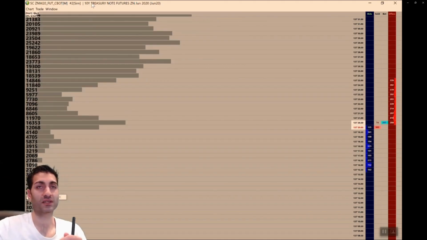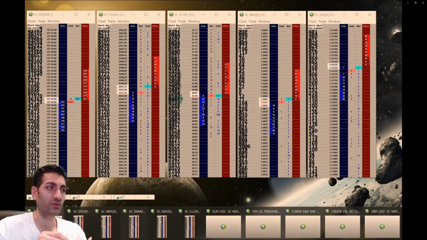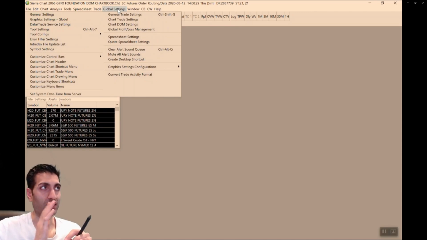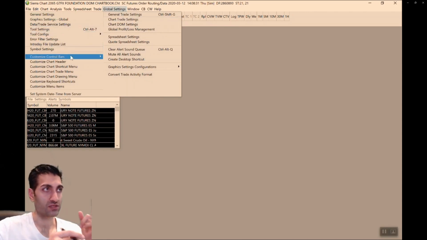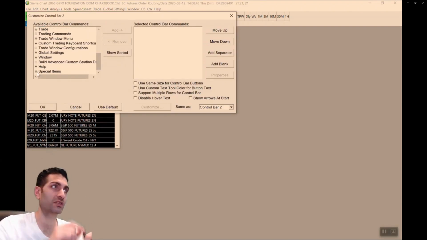How do you get back to that? How do you add a control bar? This is what I want you to know, in case some people accidentally do that and get stuck. You go to the console, the first place you started, so it's the main Sierra Chart console. You go to global settings and there's customized control bars there. So there you can see it, customized control bars, control bar 2. It's the same one that you saw when you went straight into depth of market.